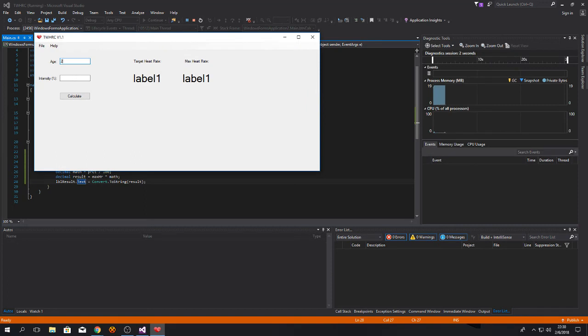I'm a 28-year-old male, and I want to work out 70% of my max heart rate. So when we hit calculate, we get 134.4. Now, obviously, you're not going to be able to get 4/10 of a full heartbeat, but you don't really need to worry about that. The user doesn't need to worry about that. We can even make it so it'll round up or down, but this is the general premise.